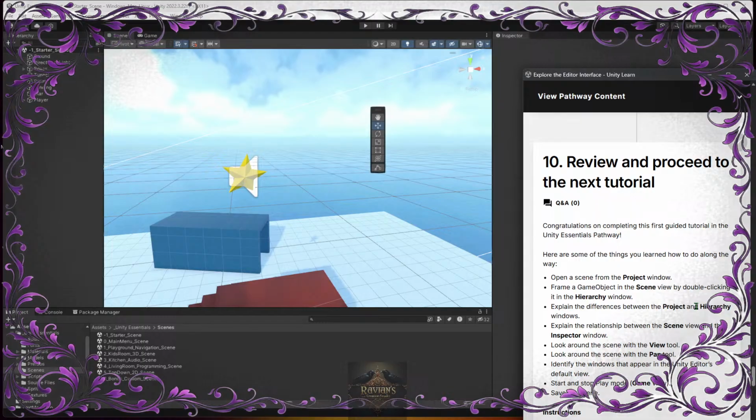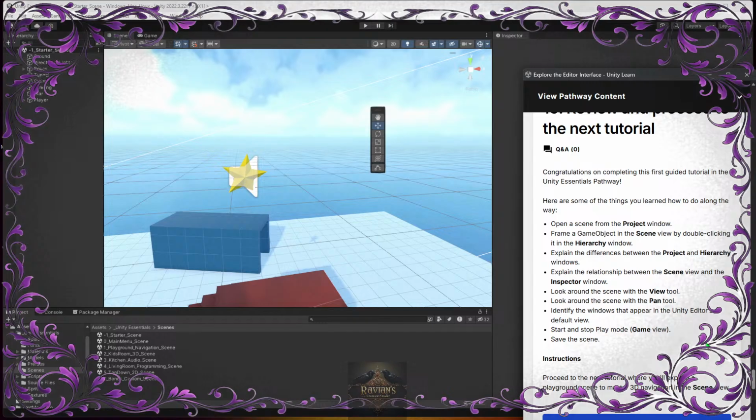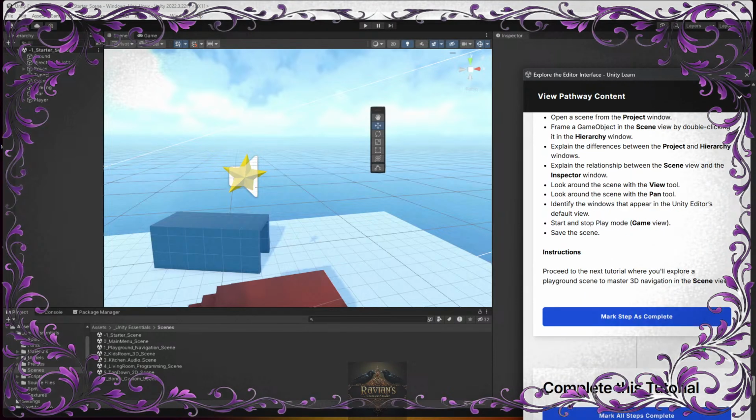Okay, first, the first guided tutorial, Unity Essentials Pathway. There are some things you learn how to do along the way. Open a scene. Frame a game object in the scene view by double-clicking on the hierarchy window. Explain the difference between the project and hierarchy windows. Explain the relationship between the scene view and inspector window. Look around the scene with the view tool and the pan tool. Identify the windows that appear in Unity's default view. Start and stop play mode, game view, and save the game. Proceed to the next tutorial when you explore the playground scene to master 3D navigation in the scene view.